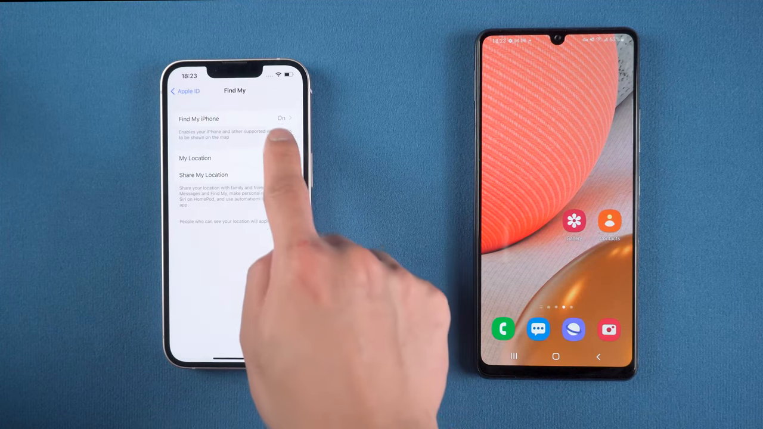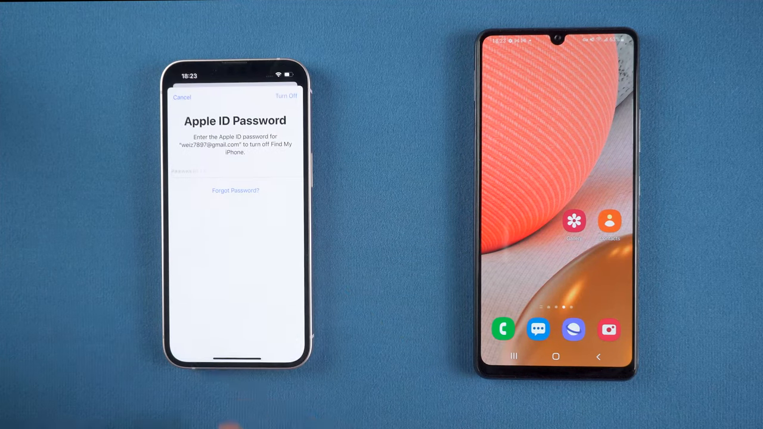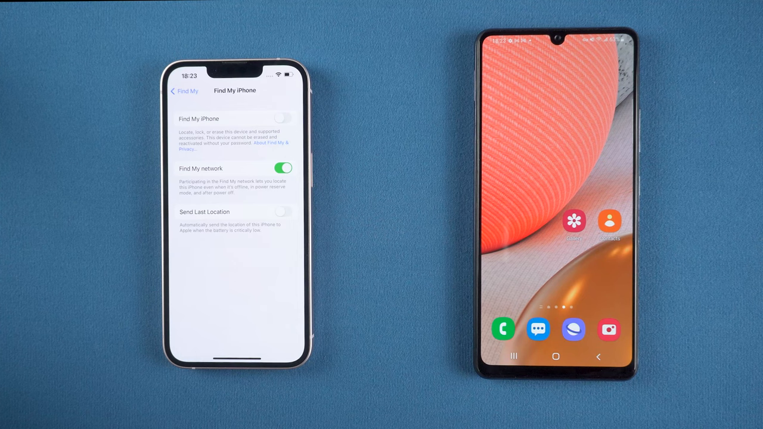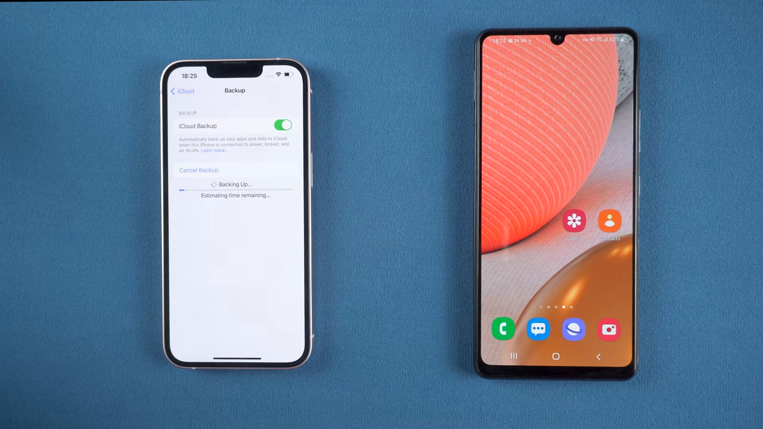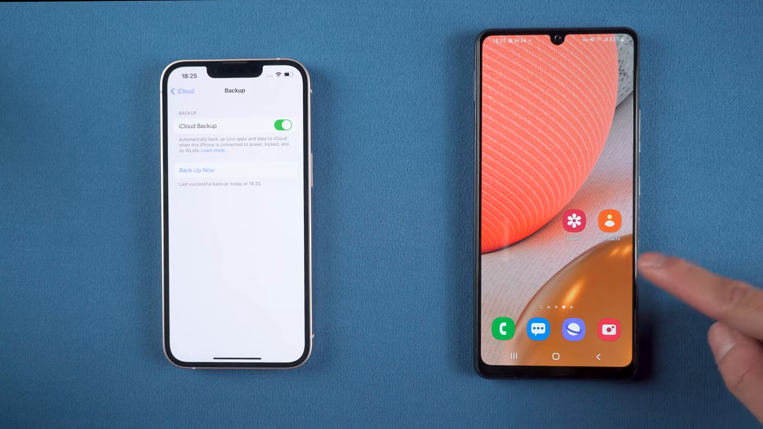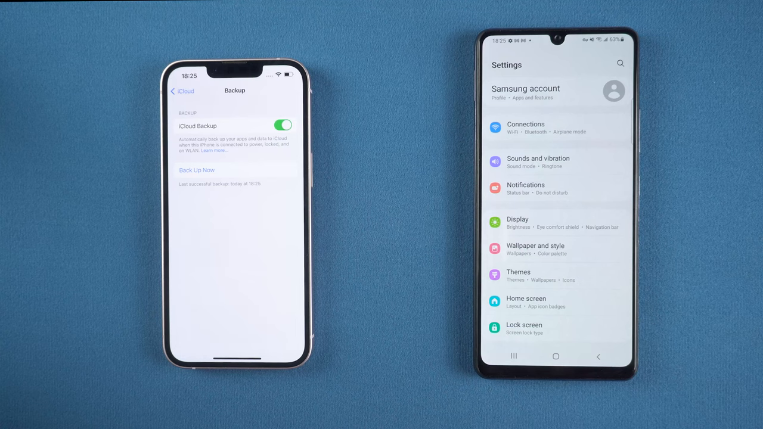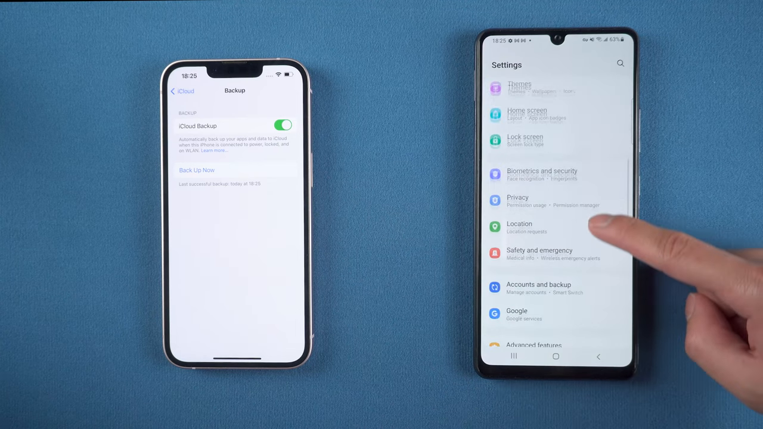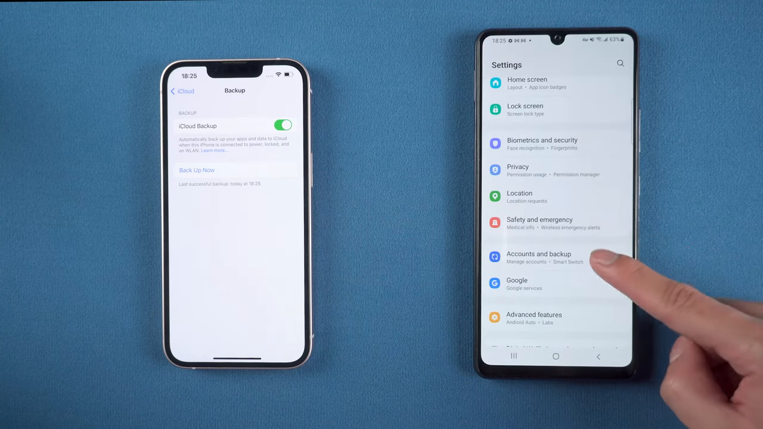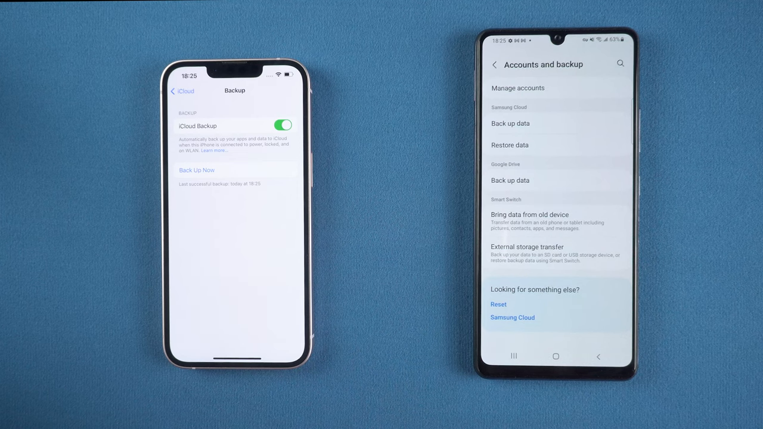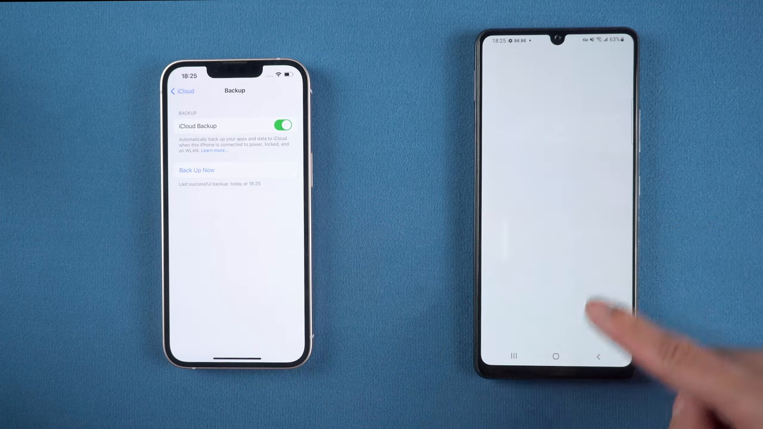Also, you should make sure that you have turned off Find My iPhone and Find My Network. Now you can go back into the iCloud backup and then start the backup. Once done, go over to your Android device and go into Settings, and scroll down to Accounts and Backup. It might be in a different menu depending on what model of Android device you have. Tap on Bring Data from Old Device.